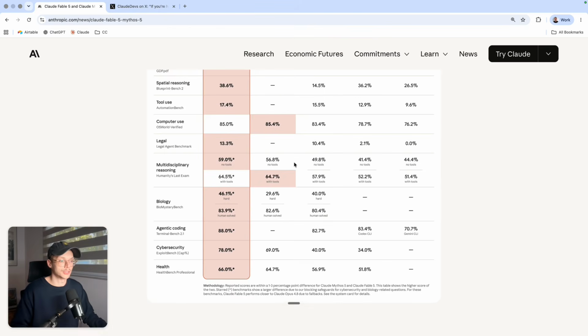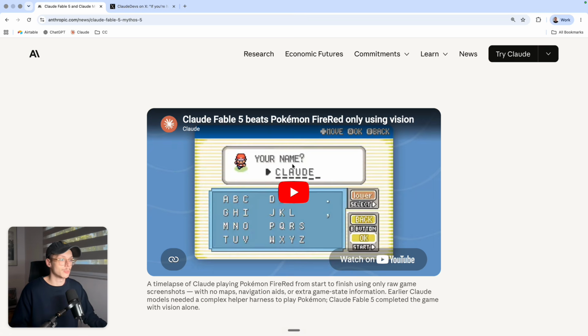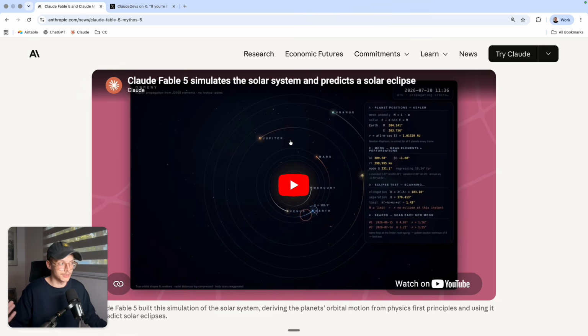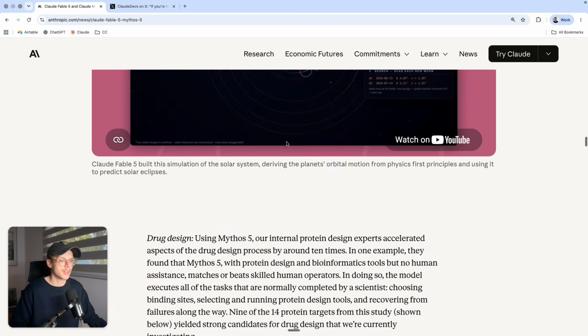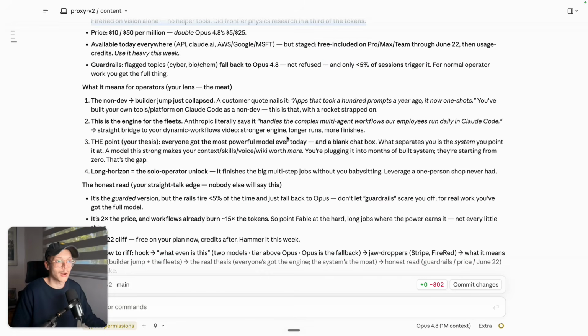If you go to the official blog, you can see all of that here. For example, if you scroll down, we could see it beating Pokemon Fire Red using only vision. You could see it doing some simulation of the solar system and predicting a solar eclipse. As you know, they always show these cool use cases that don't really matter for us, but they show the power of the model. Now, what is the pricing like?